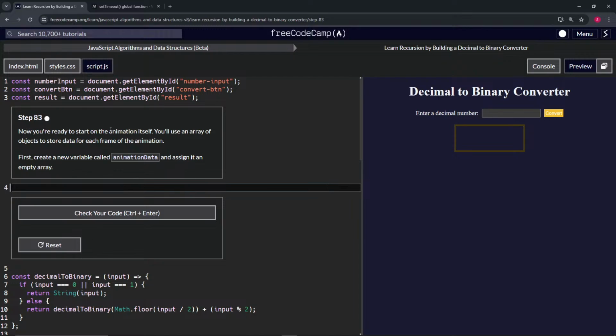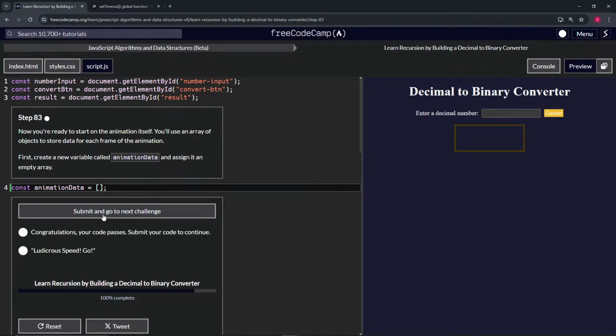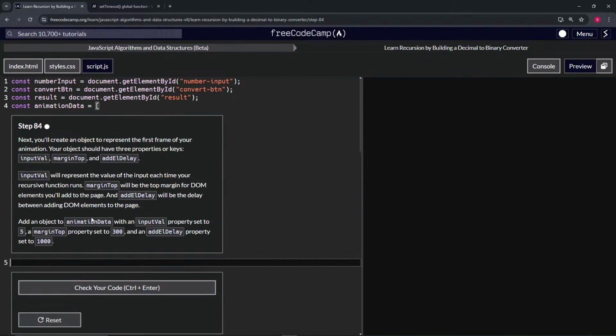So now we're ready to start on the animation itself. We'll use an array of objects to store data for each frame of the animation. First, we're going to create a new variable called animation data and assign it an empty array. Okay, so we'll do const animation data, and we'll assign it an empty array. So we'll do the brackets thusly and cap it off with a semicolon. Check the code. Looks good. And submit it.